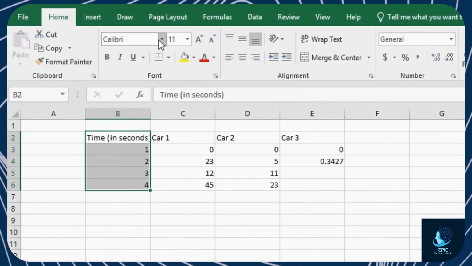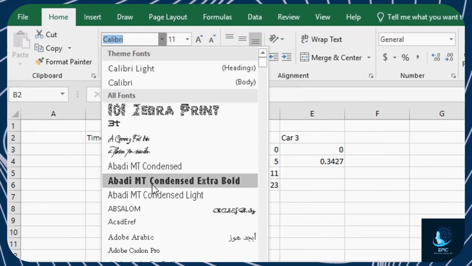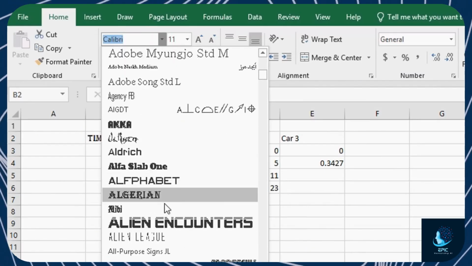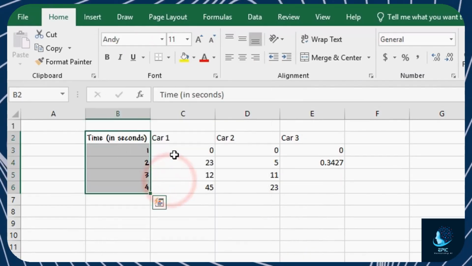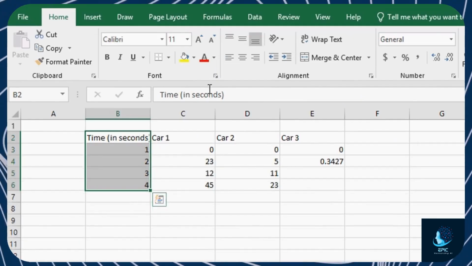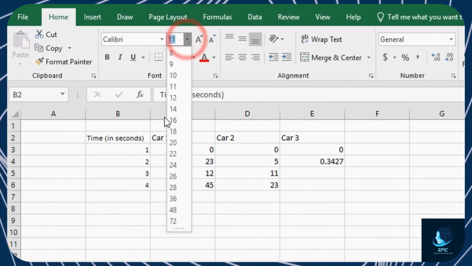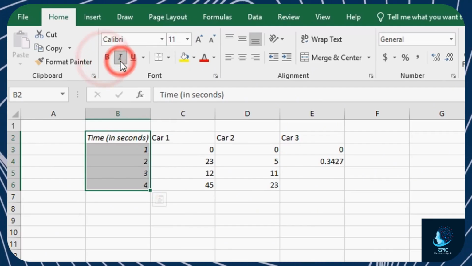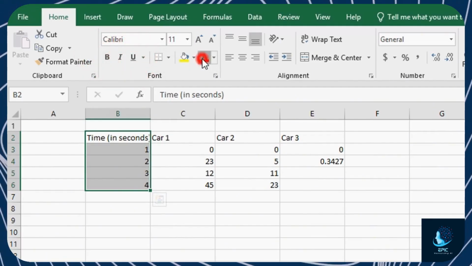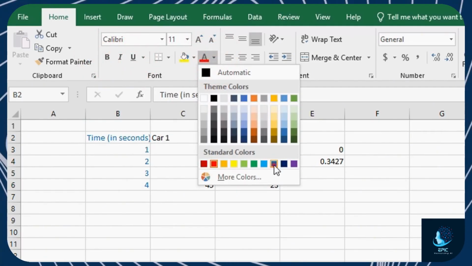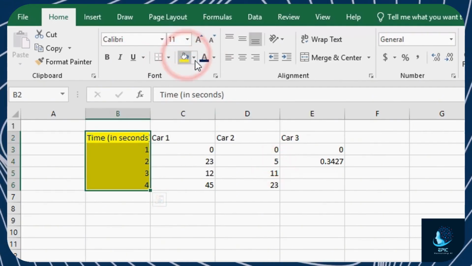With the Home tab above, you can edit and manage the appearance of the cells, series, and tables you have selected on the workbook. Under the Font section, you can change the font family, size, style, color with font color, and add fill with fill color.